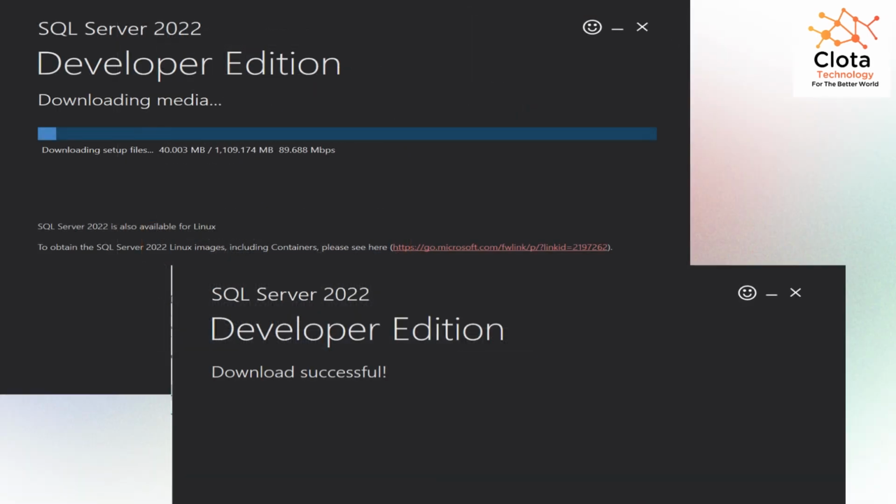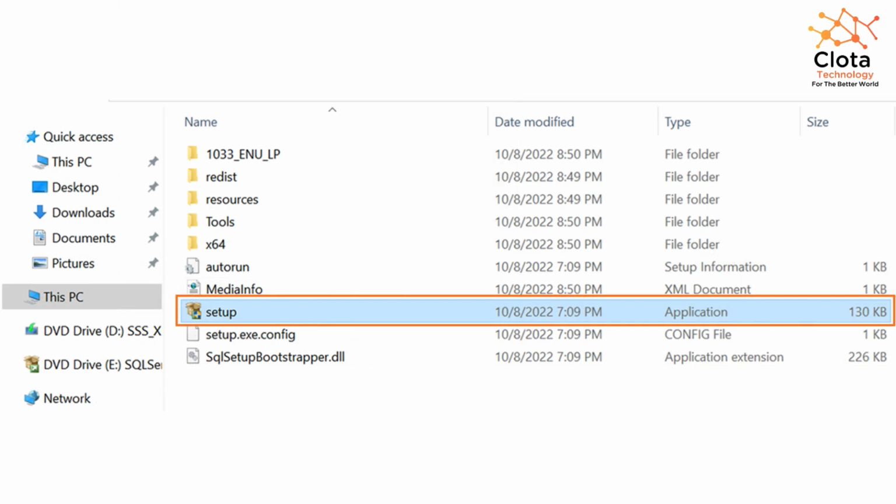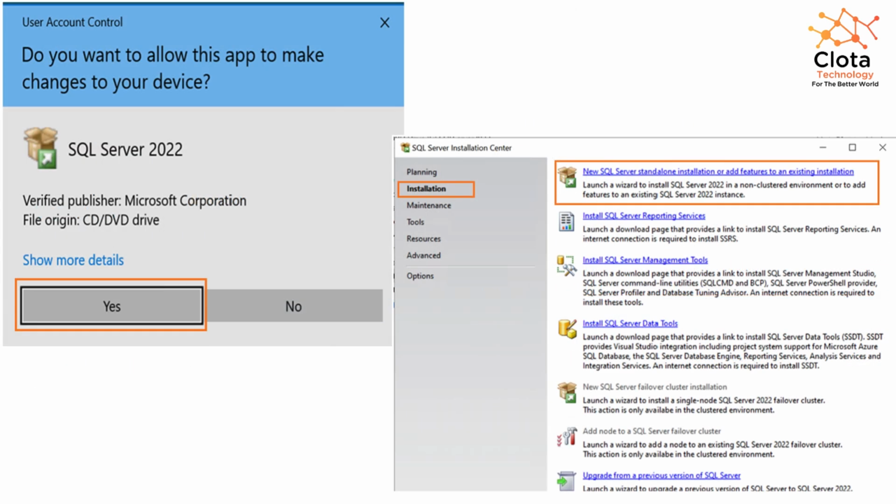Once the download completes, locate the ISO file in your Downloads folder. Right-click the ISO file and select Mount. A new virtual DVD drive will appear. Double-click it to open. Now, double-click the setup.exe file. When prompted, click Yes to allow the installer to run.